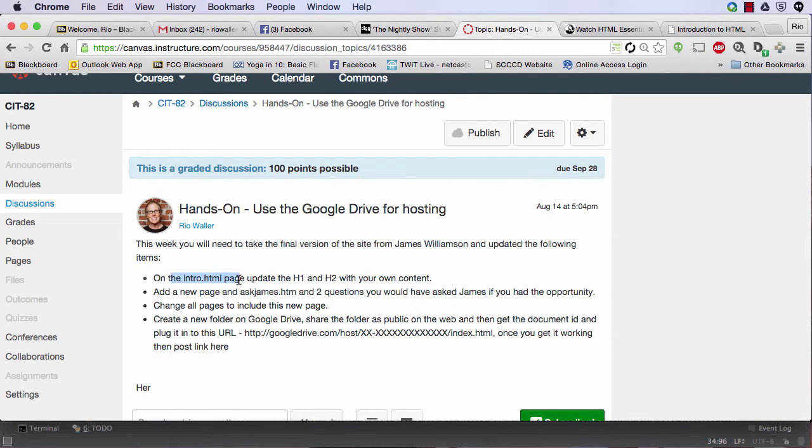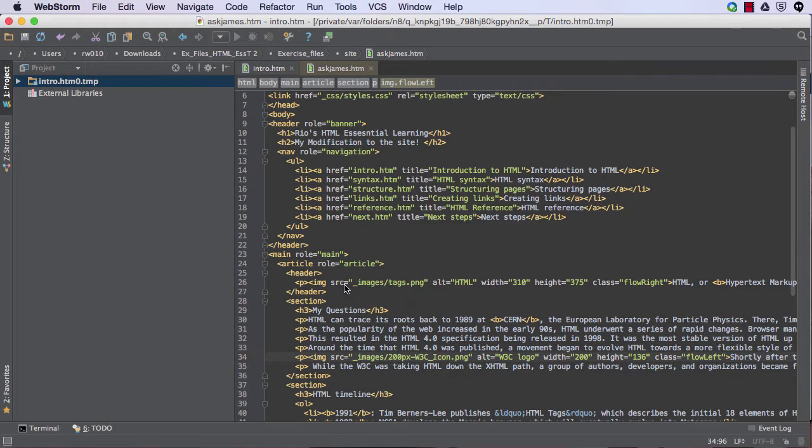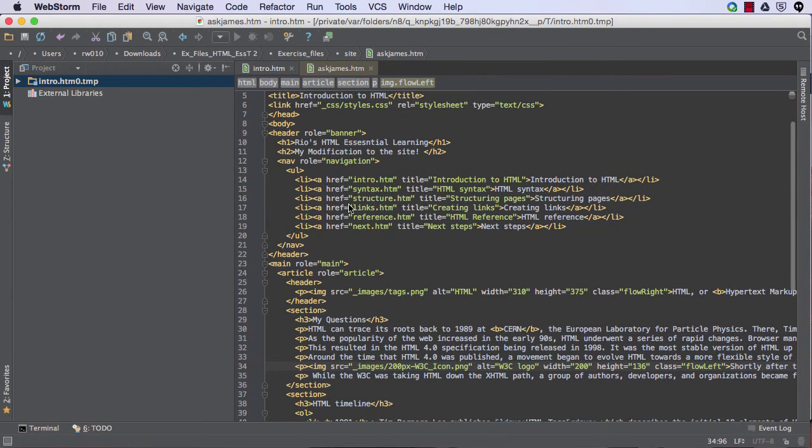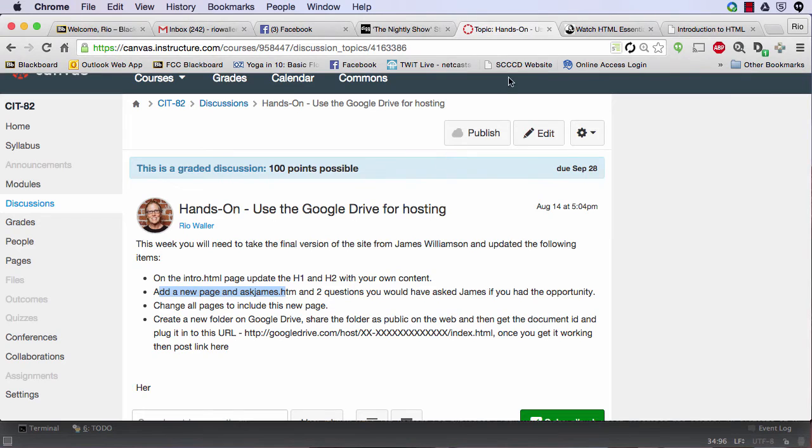So we've done this. We've downloaded the site from lynda.com. We've updated the H1 and H2 on the index file. We then copy that index file to a new file, and we're modifying it with two questions. Okay, so the last thing you would need to do is actually add this new page to the index, the links. So let's go back here.